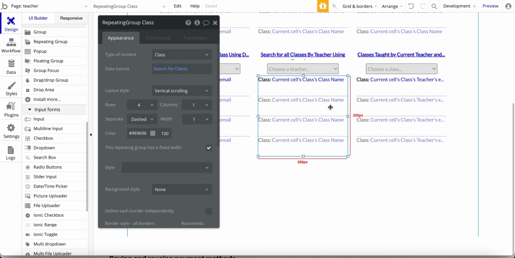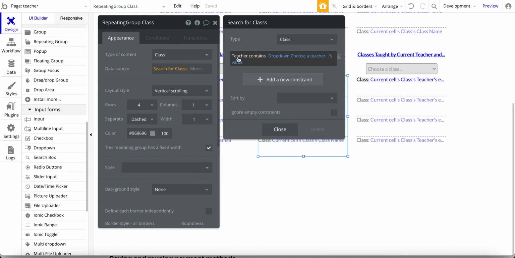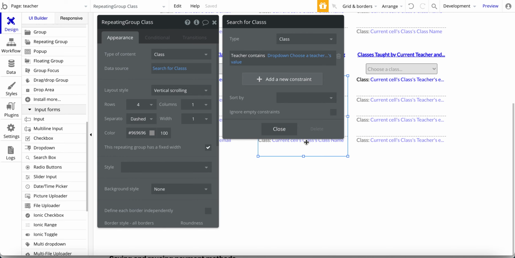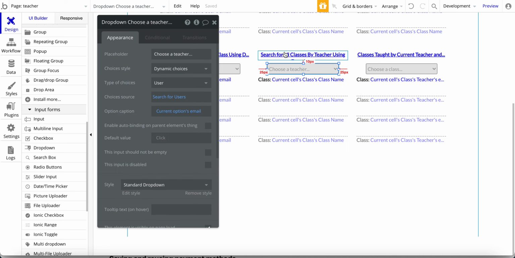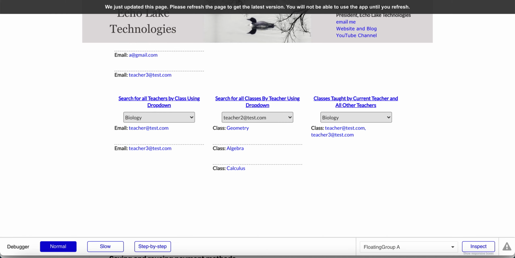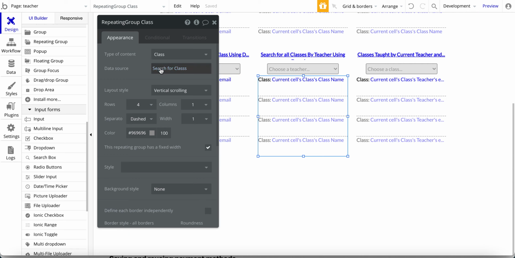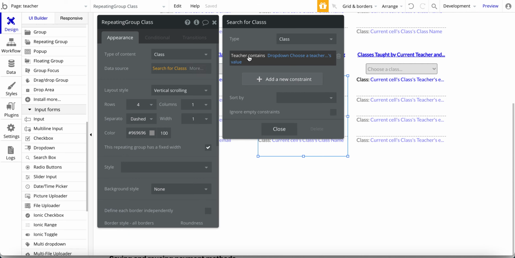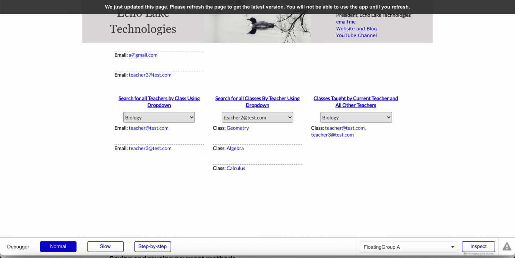Moving on to this repeating group, so I'm going to be searching for classes in which the teacher is in that list. So search for classes by teacher. Actually, let me go over here. Search for classes by teacher using dropdown. So I can pick these different teachers, and I can see all the classes that they're teaching. So search for classes, and then all the classes in which the teacher is in that class. So for this one, let's see, teacher 2.